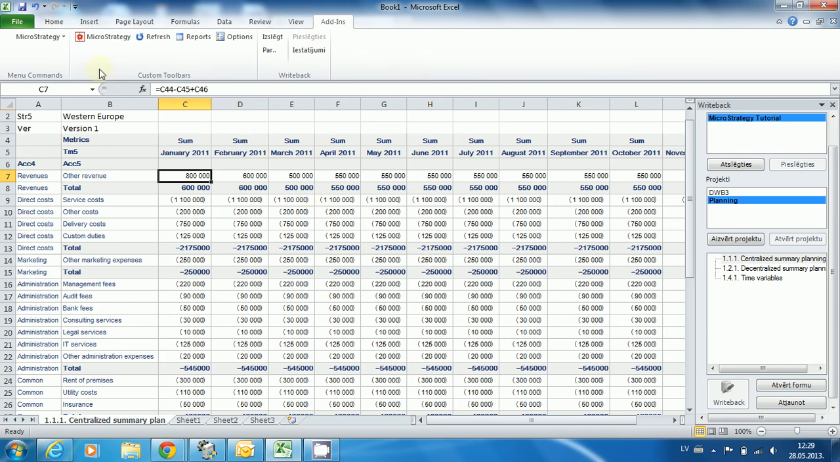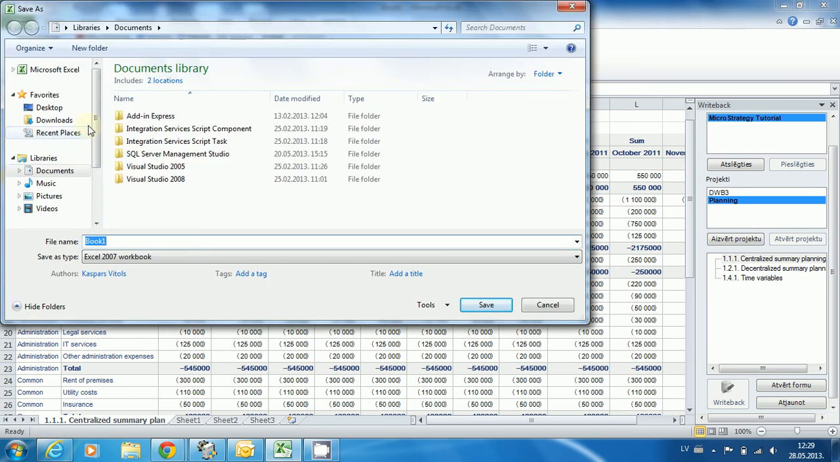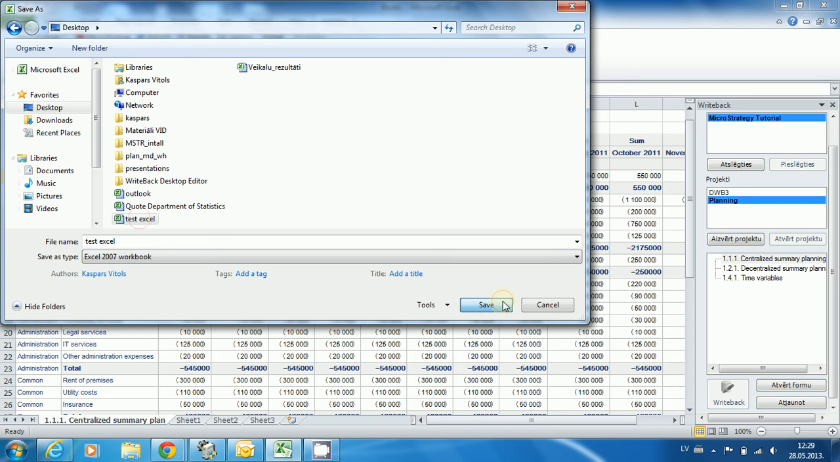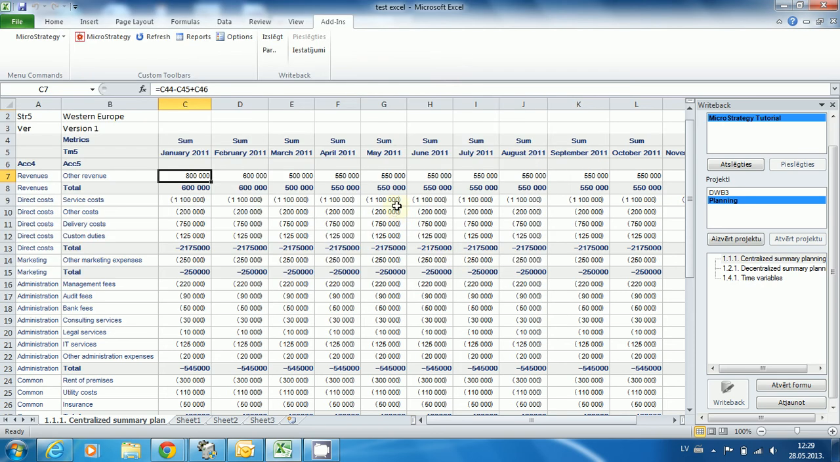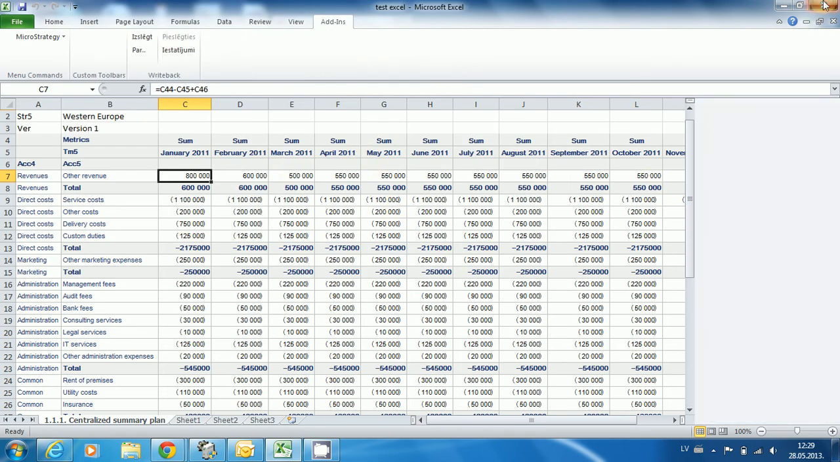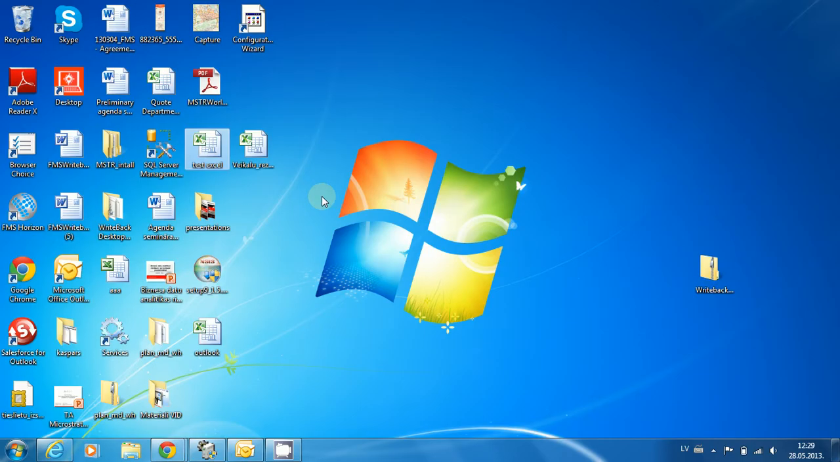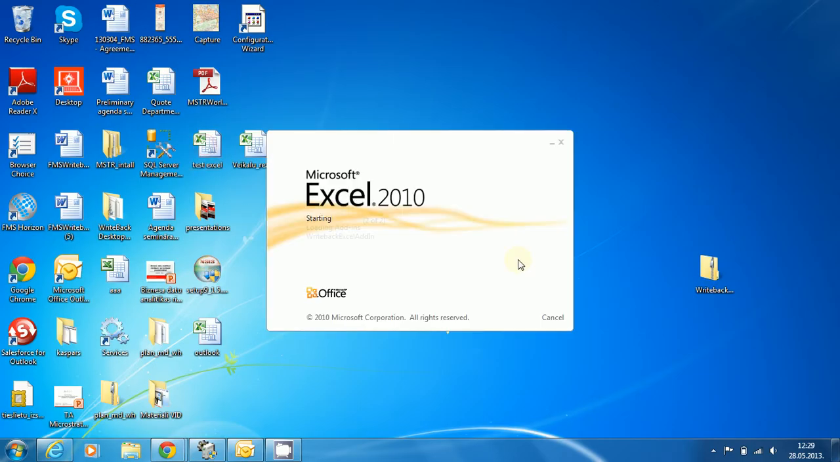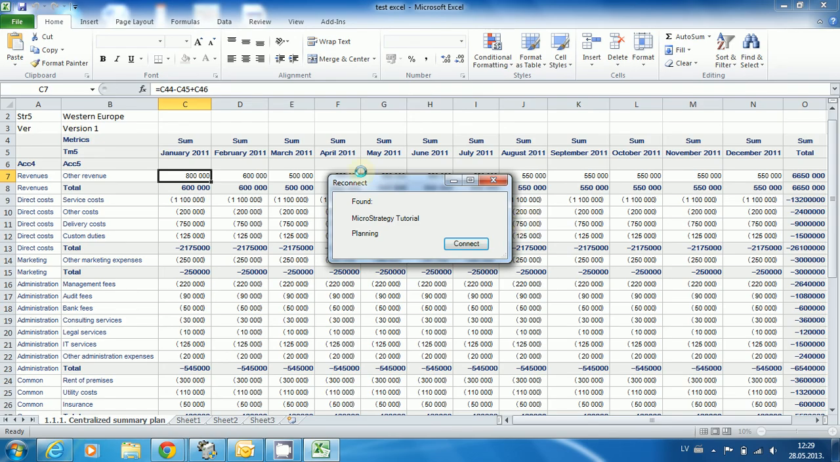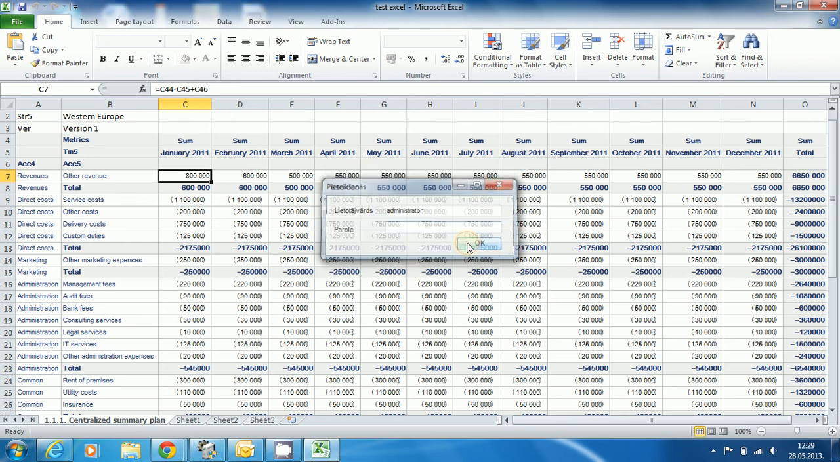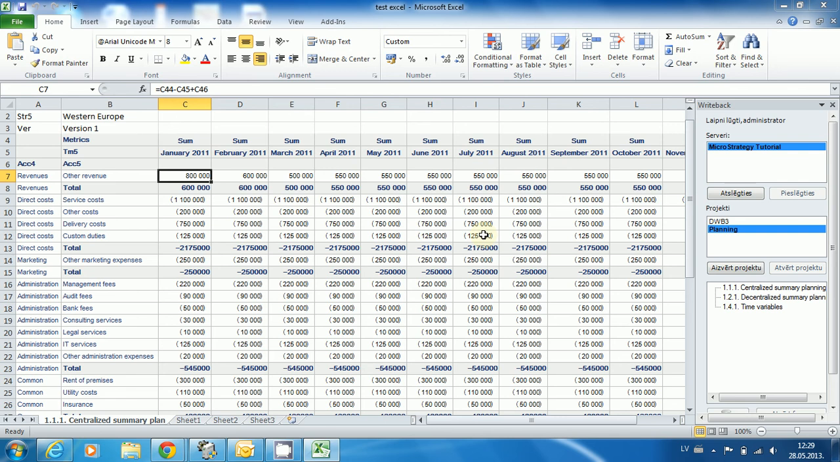So I also wanted to demonstrate the fact that this document can be saved to your computer. So let's just save it. And when it's opened, just close it and open it again. It instantly knows that it's a file that contains a WriteBack form and instantly asks us to connect to the project. So simply we will just connect, and we can continue the work here.